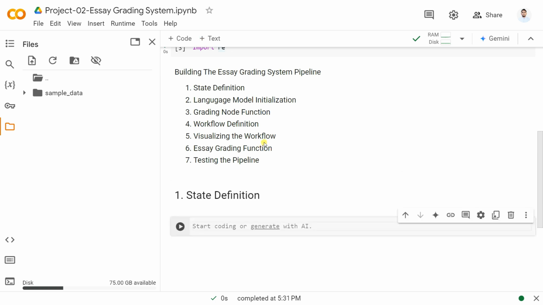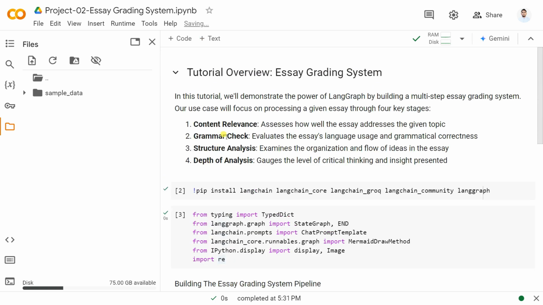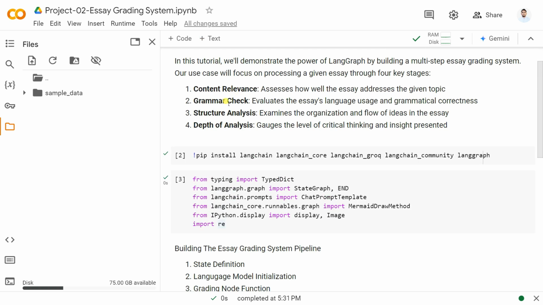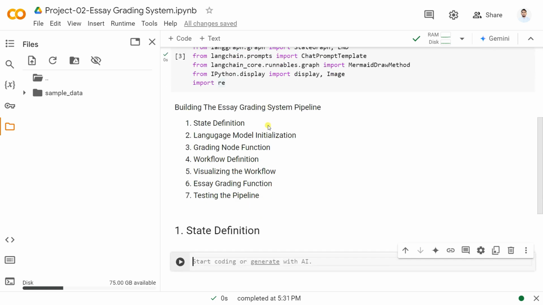Now let's create a state here. In your state you have the essay itself, then the relevance score, the grammar check, the structure check, the depth score, and finally the final score. That is nothing but our state.